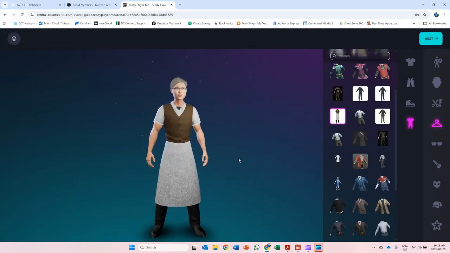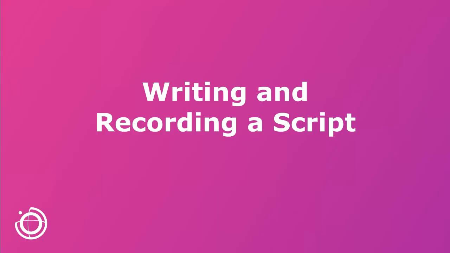All right, so let's get to the next section. The next step is writing and recording your script. Now, if you don't fancy yourself a writer and don't like the sound of your own voice, don't worry. There are lots of tools out there to help you bring your stories to life. Let's walk through the process and options.